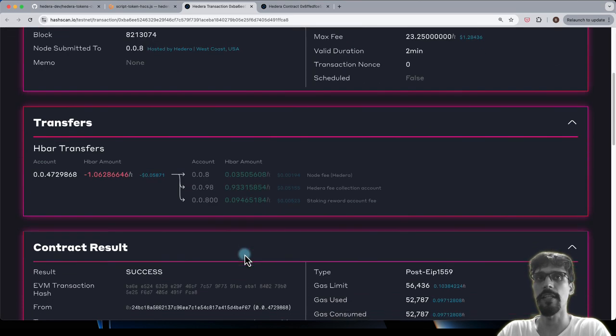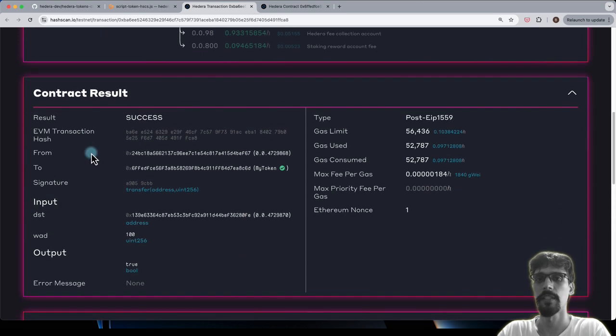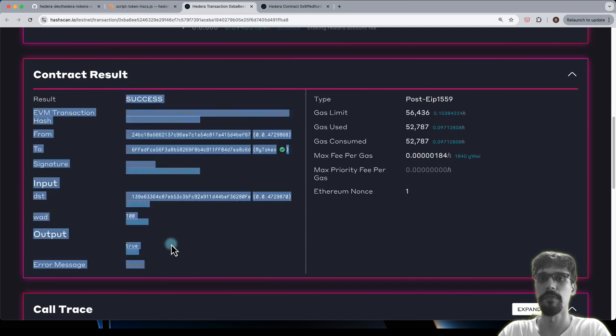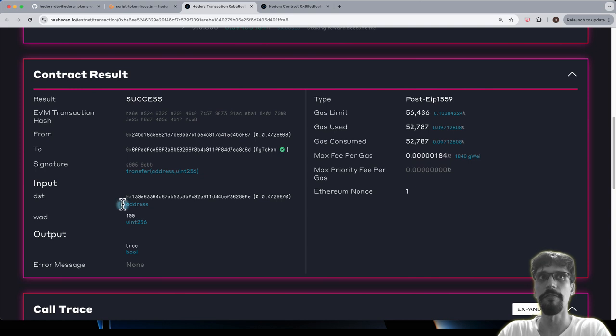In the contract results section, we also see that the status is success, and we see all the fields of the EVM transaction, and I'll just highlight a few. Right, the from address is the operator account, and the to address is the smart contract address of the ERC20 token. The signature identifies which function of the smart contract is being invoked. In this case, it is the transfer function as noted here.